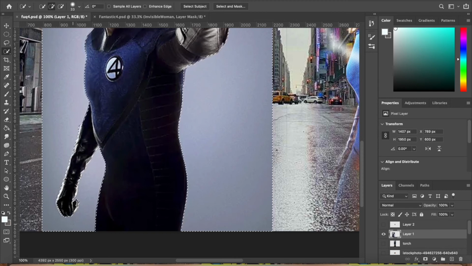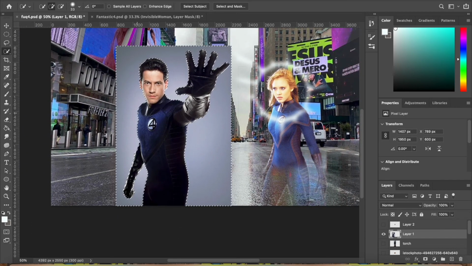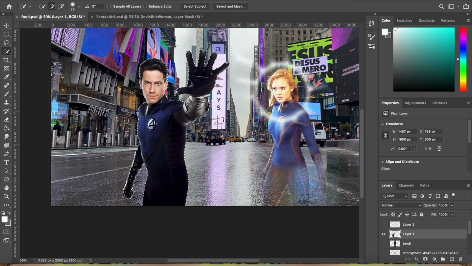Okay, looks good. So now that I've got the background all selected, I'll just hit backspace, delete, get rid of that, Control D to deselect it, and I've got a little bit of an outline around the edge, so I'm going to take my eraser and erase that little outline that was left behind because I don't want to see that in my picture. Now Mr. Fantastic's powers are that of stretchiness, so we're going to make him look a little stretchy.